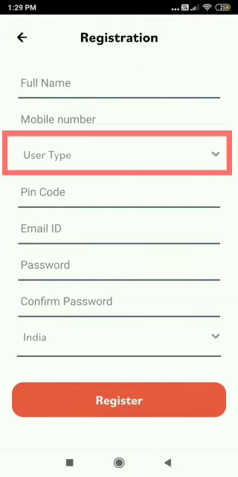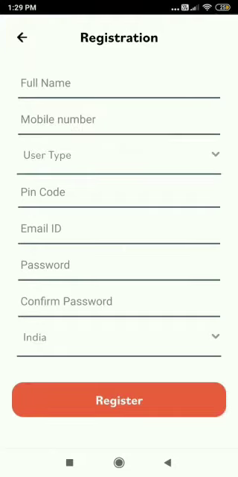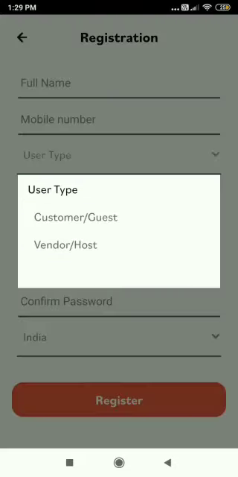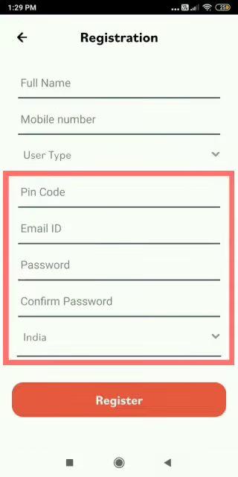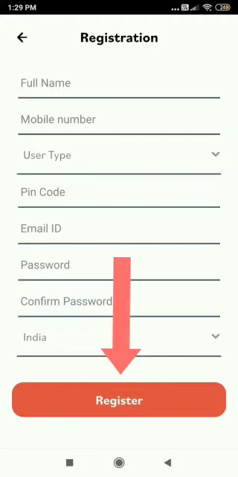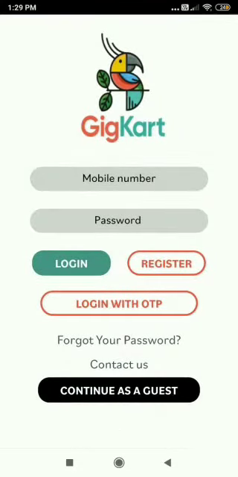Here, the third field is user type, which has a drop-down. On expanding it, we see two options. If you are a seller or vendor, select vendor/host. If you are a customer, then select customer/guest. After that, fill in the rest of the fields and press the register button. Remember your password. It will be used for logging in.